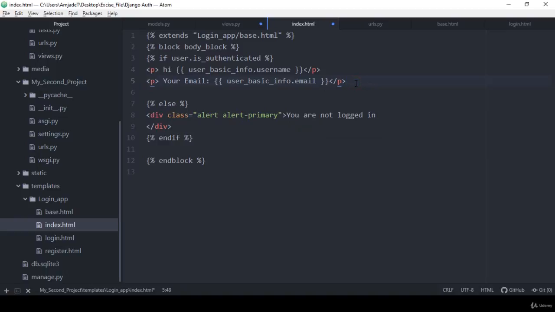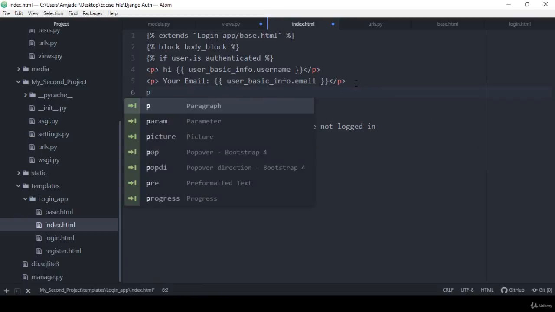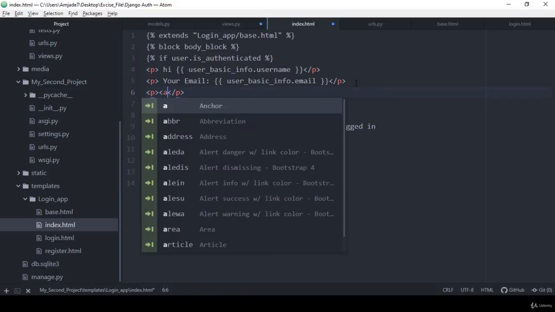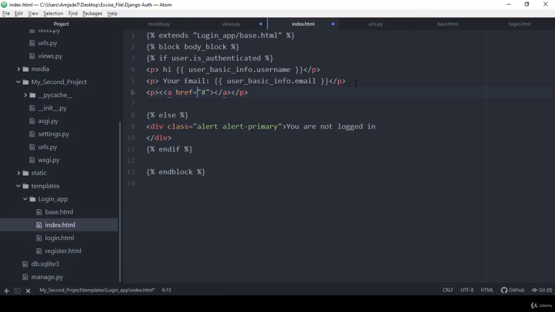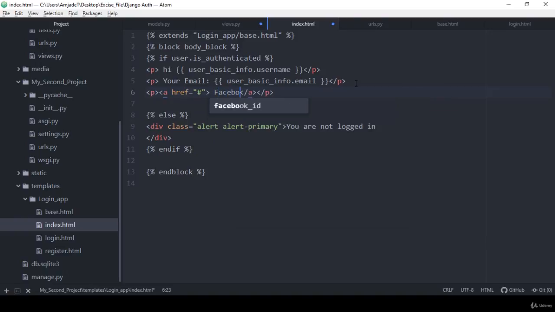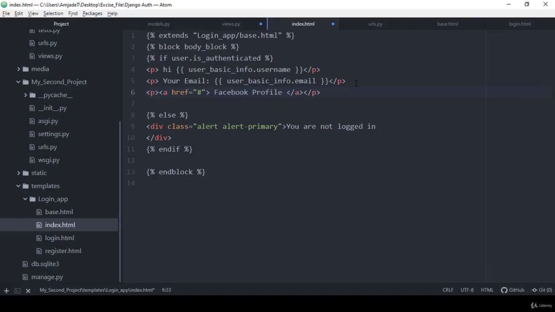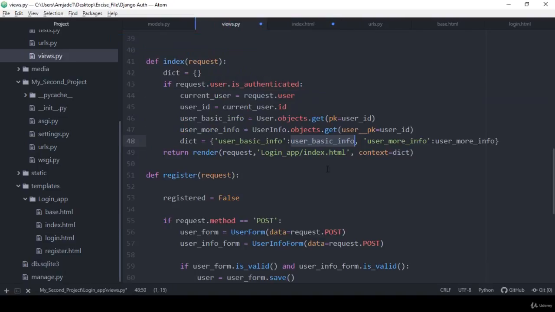Okay, and after that I want to take our Facebook ID and the picture. So I define a paragraph, and here I define an href, because here we have to load our HTTP request. That means our Facebook URL. So it should be a Facebook profile, and here we have to put our link in that particular position. This Facebook profile data we actually get with our user info, that is, our user more info.